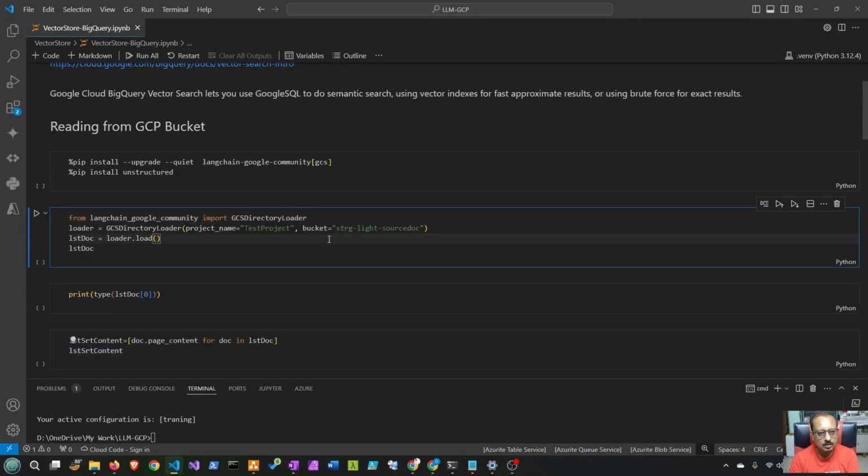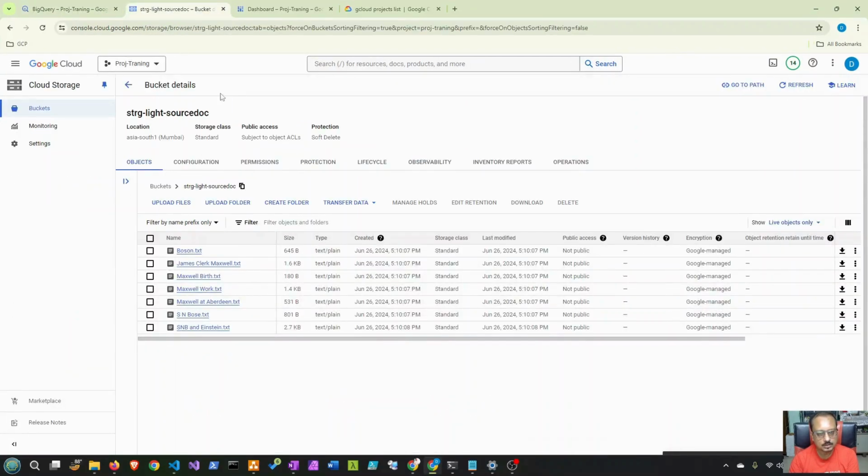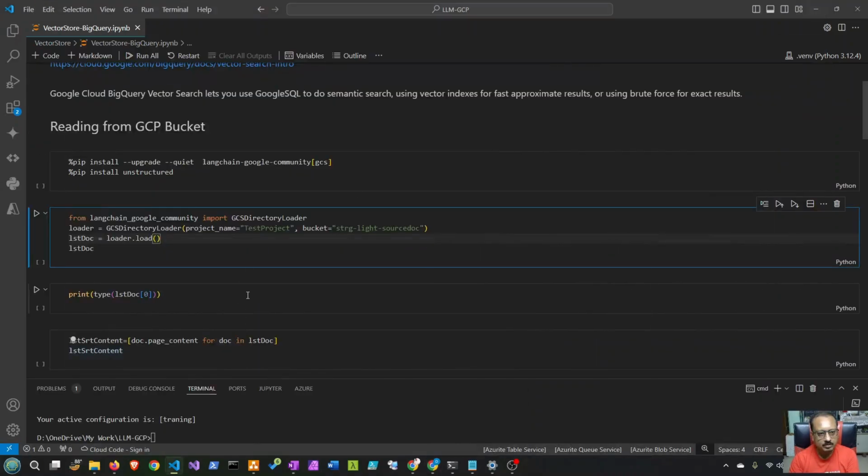Okay, now you see that this is our target Google bucket over here, and we have all the files over here. The purpose is that we want to read these files and take the content first, right? For that particular activity, you need to take one particular library called GCS Directory Loader. It is available under the LangChain Google community.